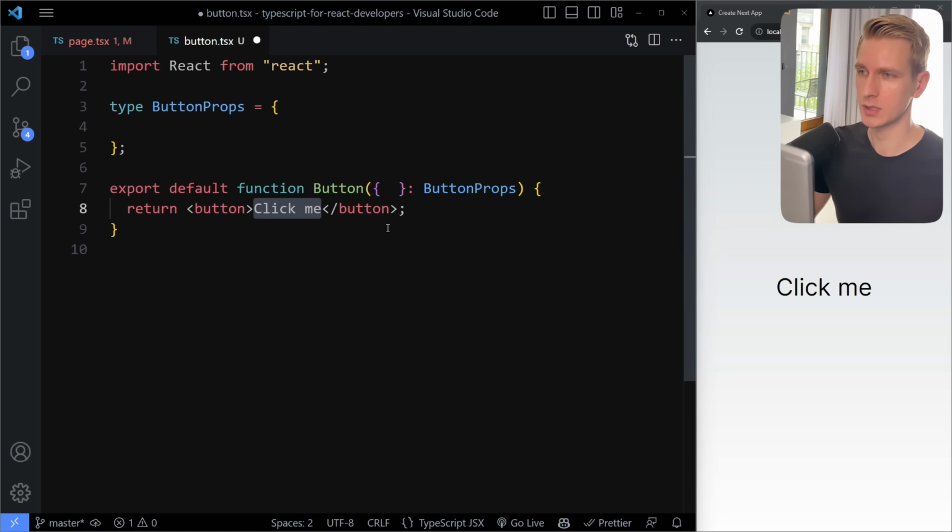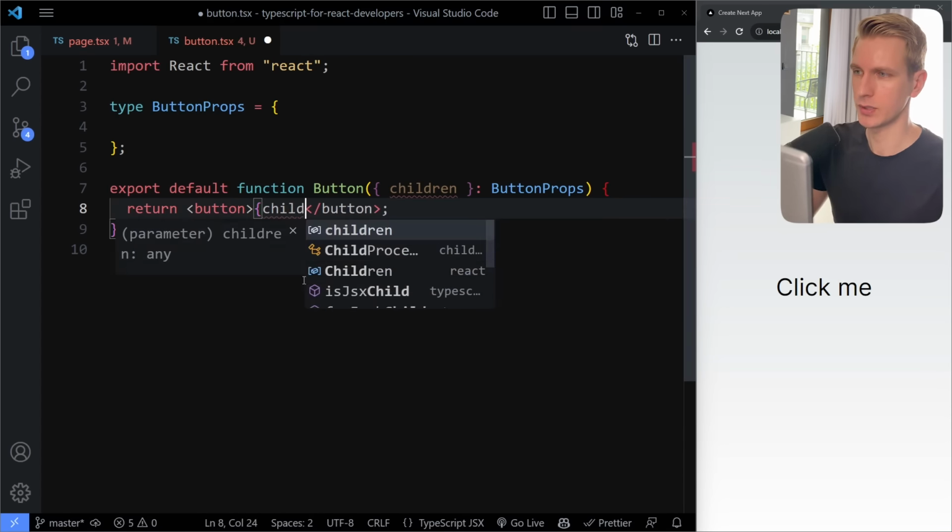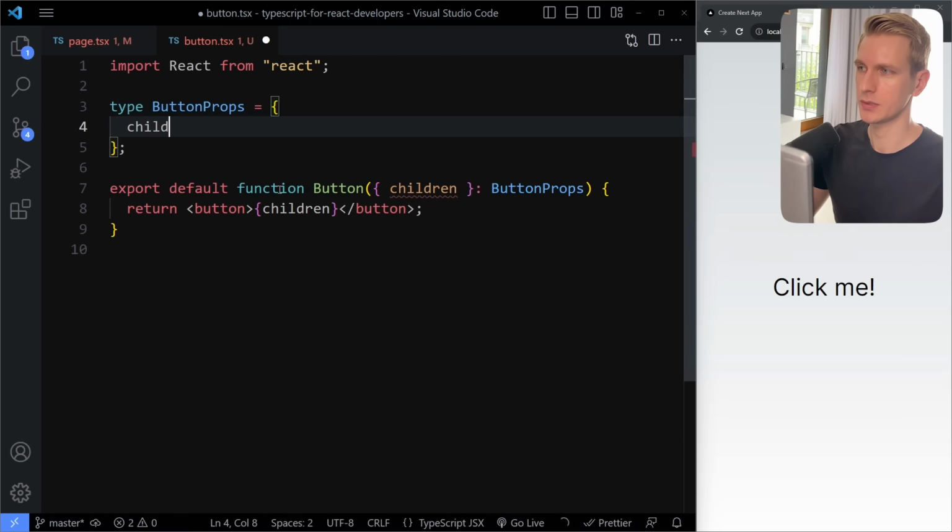So then we have to accept that here. This is called children, and it's just how React works. That text is just going to be assigned to children. So instead of hard coding click me here, we can just output that here. Now if I save, you can see I added this exclamation mark, but we also need to type this. So how do we type this? Here we can specify children. It's going to be a so-called React node.